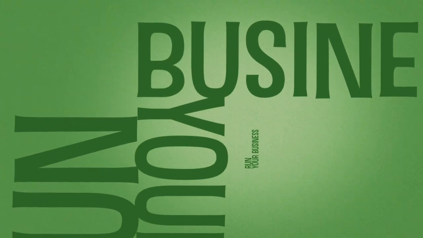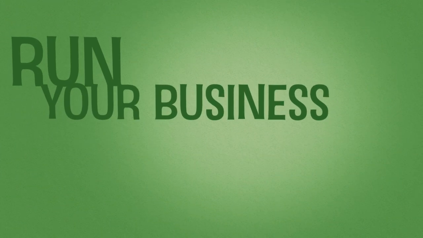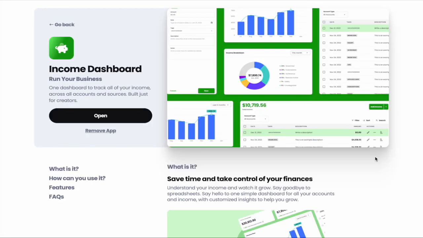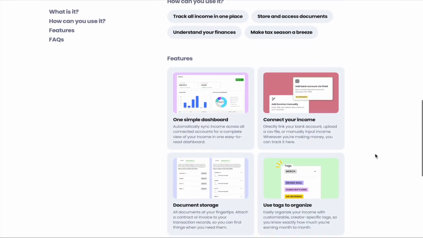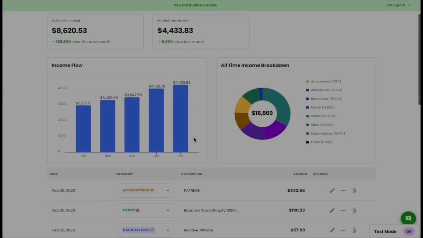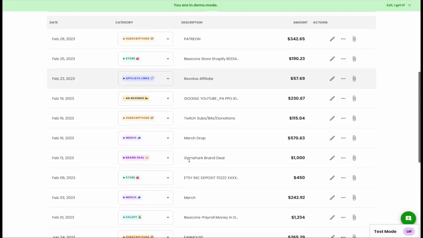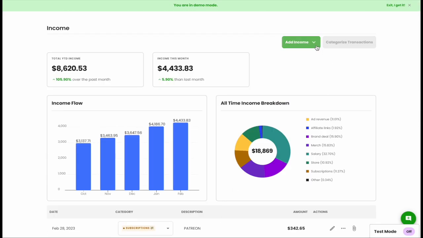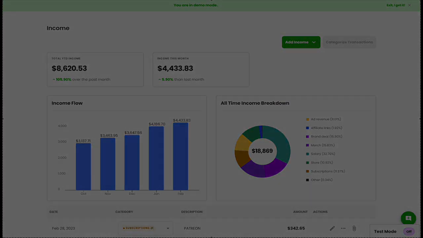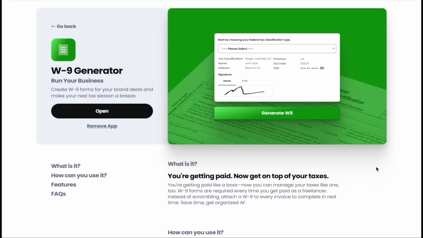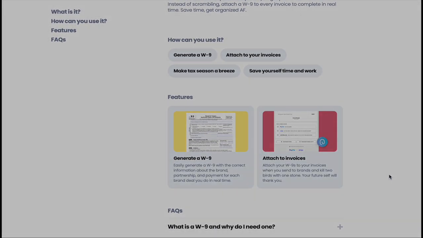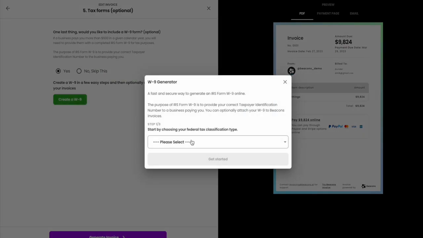The Run Your Business category offers our income dashboard, where you can track your income each month across multiple accounts and sources. Say no more to spreadsheets and just use this one simple dashboard to understand your income and get customized insights on how to grow. We also have our W-9 generator, which helps you manage your taxes throughout the year instead of needing a stressful last-minute scramble around tax season. We all know how that is.